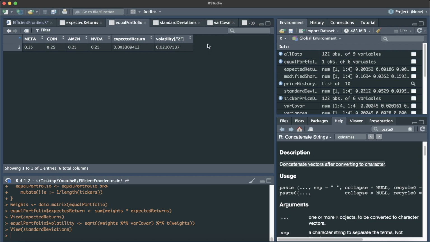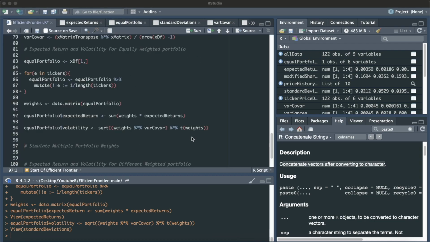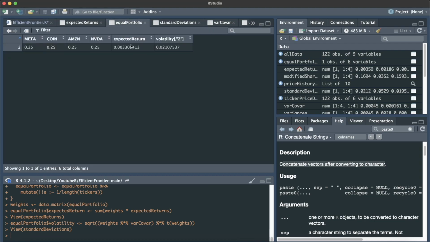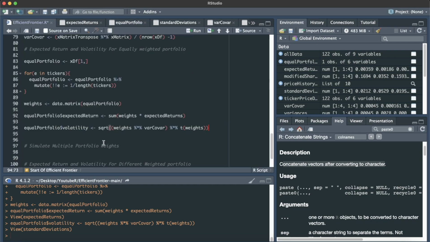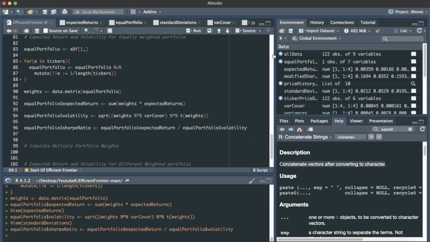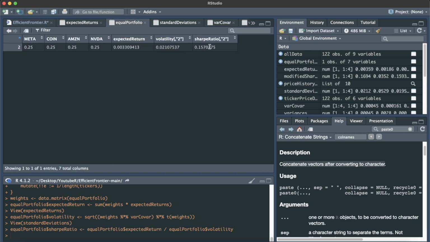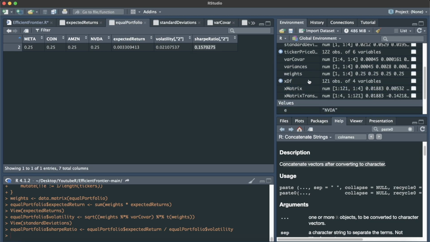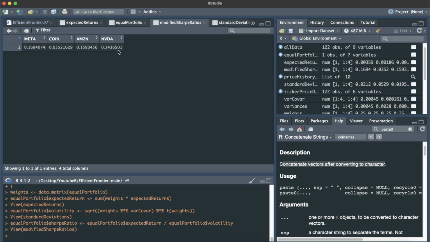Now we can also add the Sharpe ratio over here, and because we're only dividing the expected returns by the volatility, it is a very simple calculation. We can just go ahead and do the Sharpe ratio as our equal portfolio's expected return divided by the equal portfolio's volatility. As we run this, what we see is that our equal portfolio Sharpe ratio is 0.015. And if we look at the Sharpe ratios, modified Sharpe ratios, we see that this equally weighted distribution for these equities might not be that good.